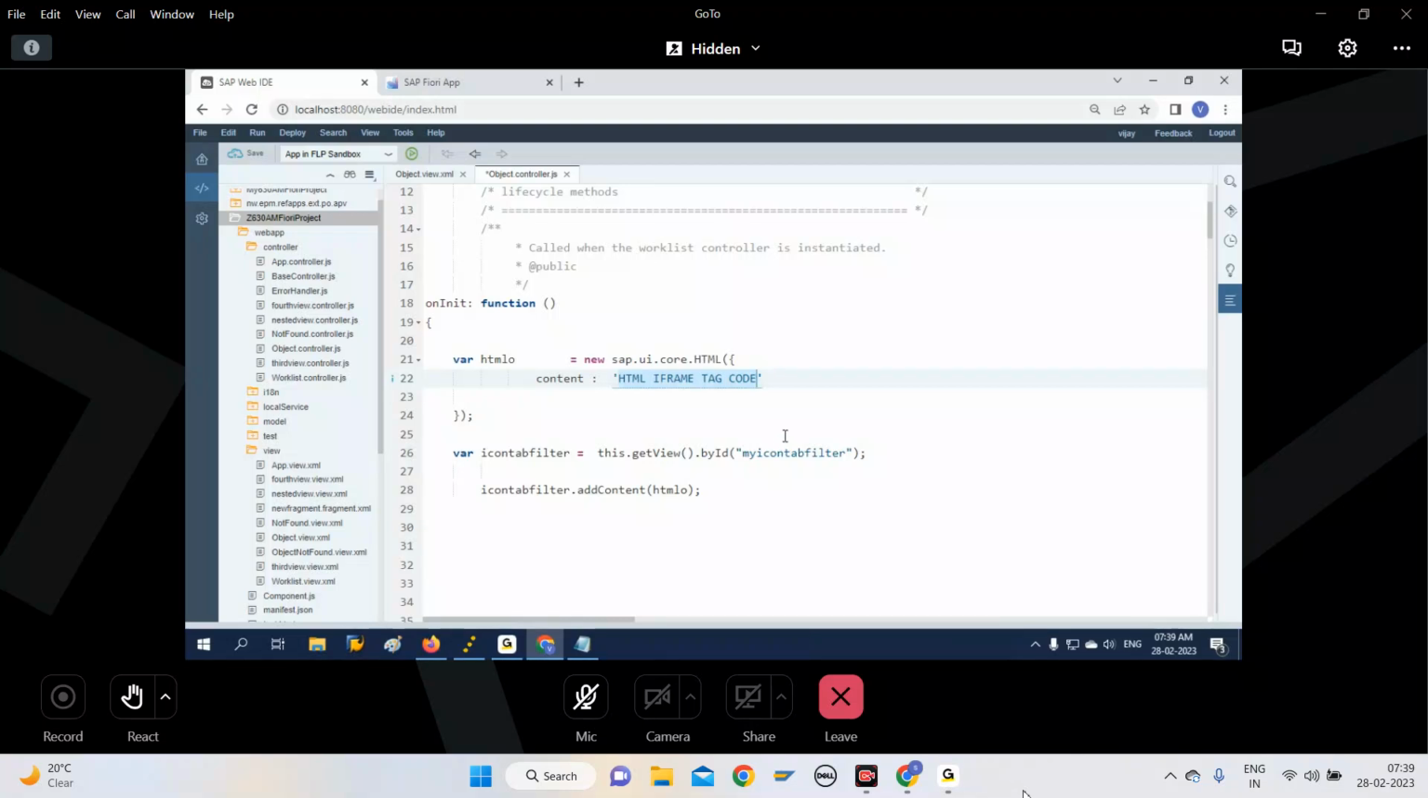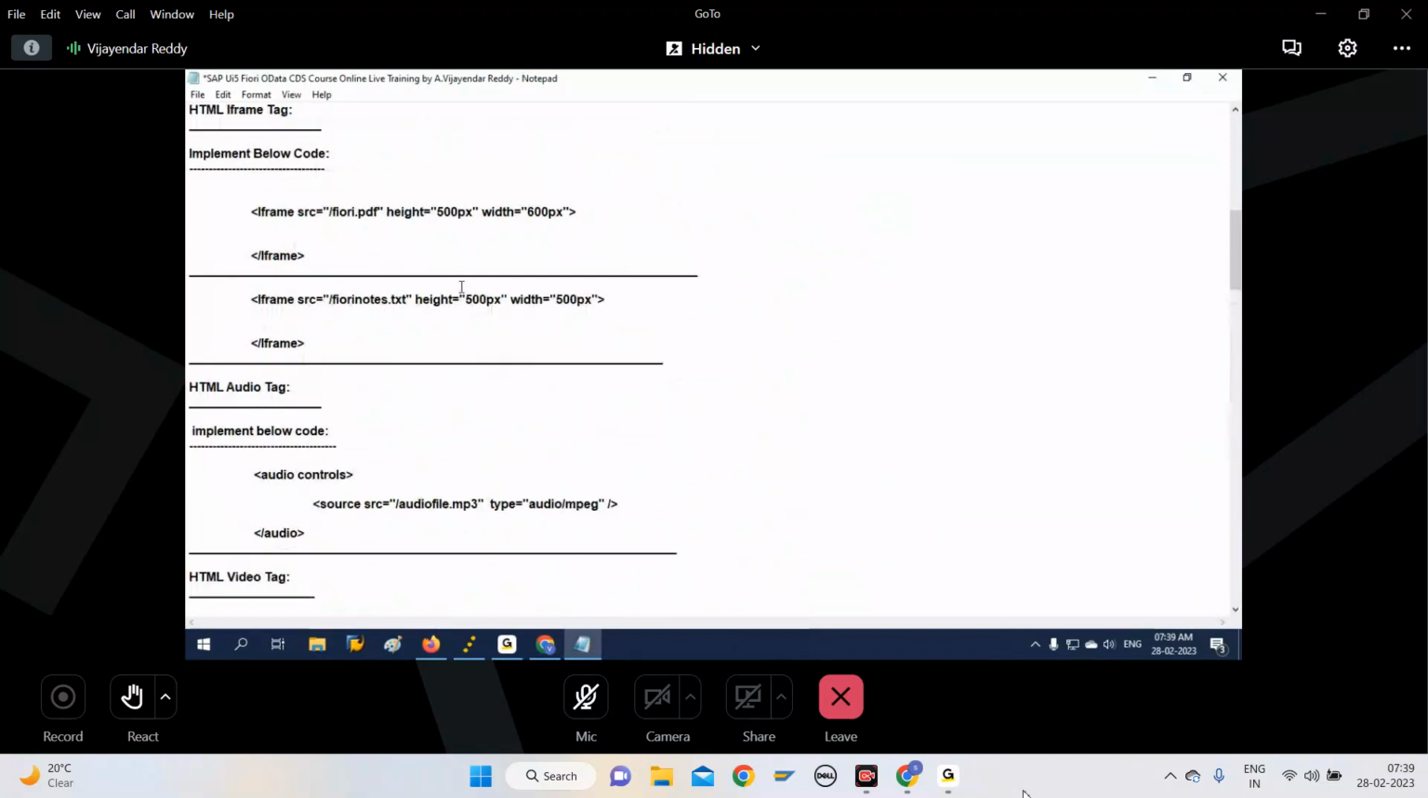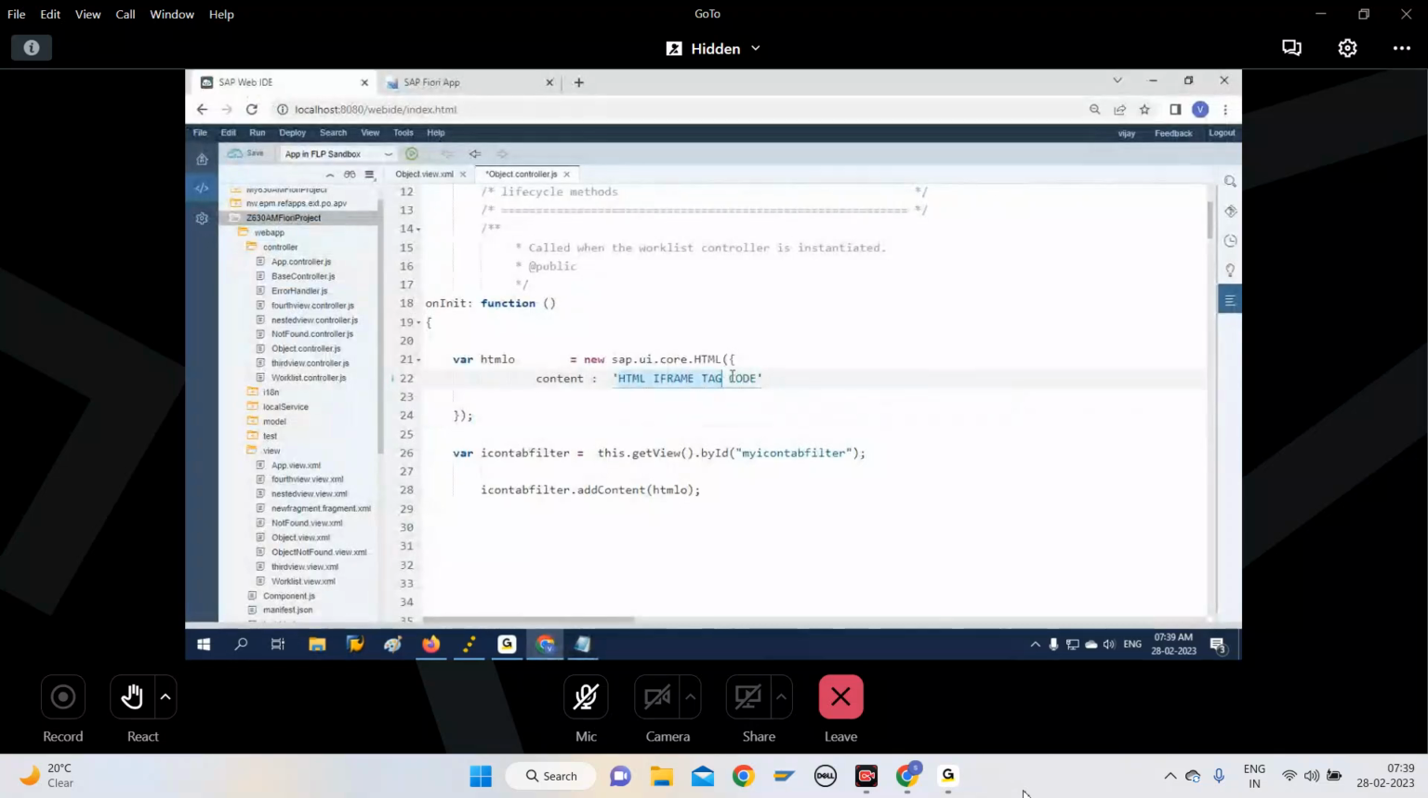And I'm expecting that, for example, the PDF file output appears inside our original Fiori app icon tab filter content area. So here, let me go back to this iframe. This iframe is part of HTML. That code I want to use inside the onInit method of the object controller. So let us supply that here.